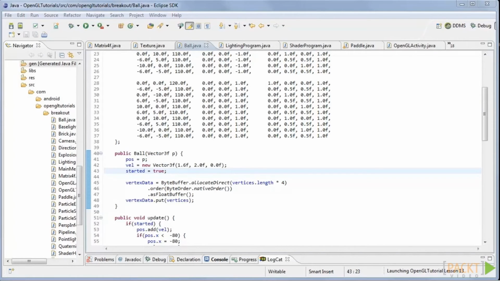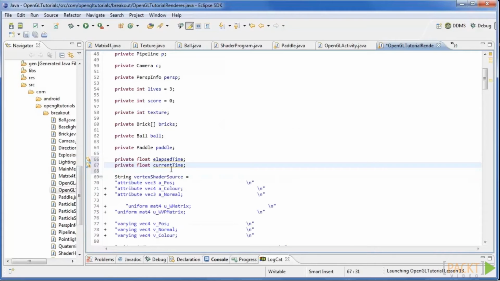So to combat this we calculate the amount of time that has passed since the last frame and multiply the direction by the time. So first we will add two new floats to the top of the renderer class called elapsed time and current time.